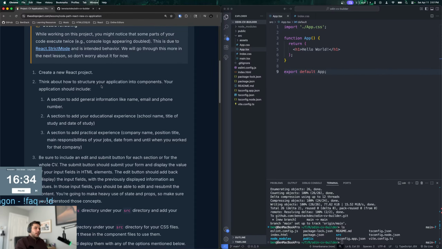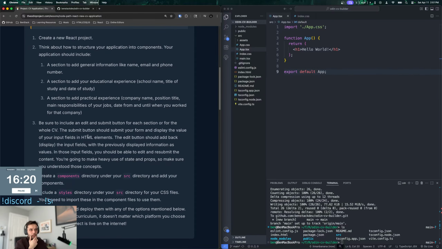Okay, so let's see. Think about how to structure your application into components. Your application should include a section to add general information like name, email, phone number, a section to add educational experience, a section to add practical experience. Yeah, exactly, X, exactly.